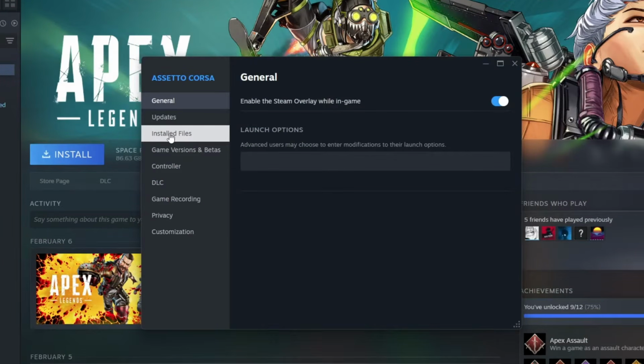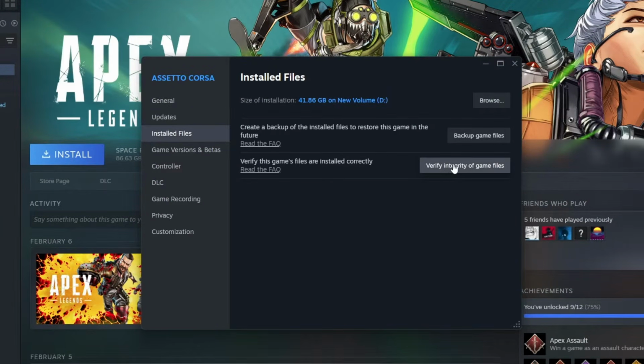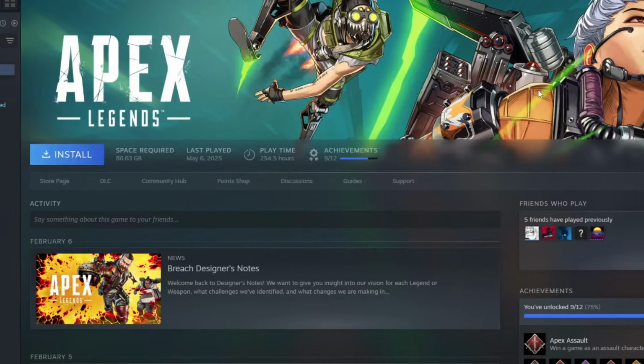Click on Installed Files, and then click Verify Integrity of Game Files. Steam will now scan the game and download any missing or broken files. This process can take a few minutes, so wait until it finishes. If you are using the EA app, the process is similar.